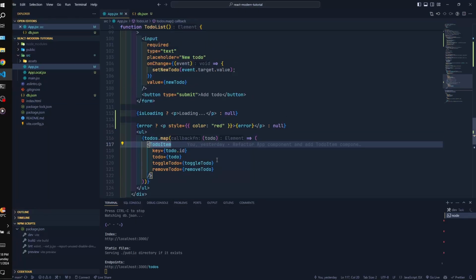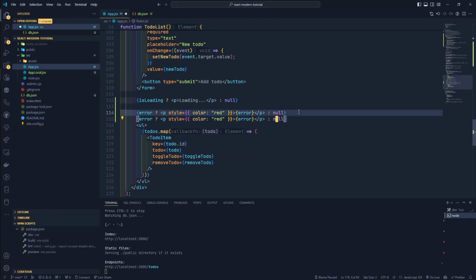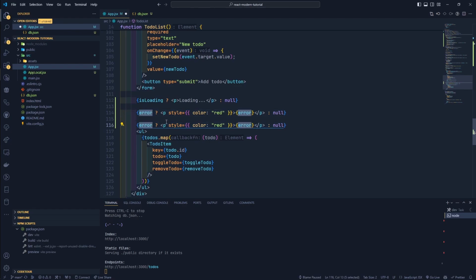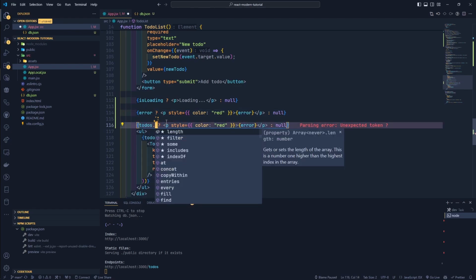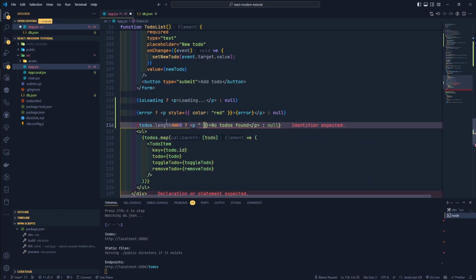So one way to do this is we're also going to use conditional rendering. So in this case, we're going to check the length of the to-dos. And if it's equal to 0, then we're going to say that there are no to-dos. So no to-dos found. No need for the red color because it's not an error.